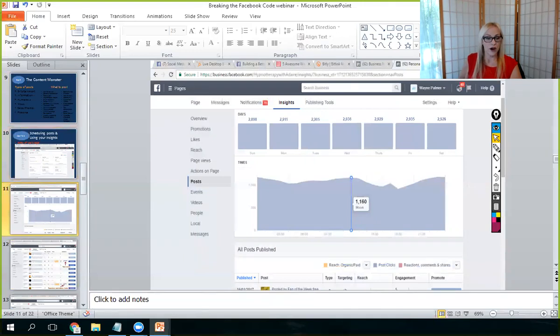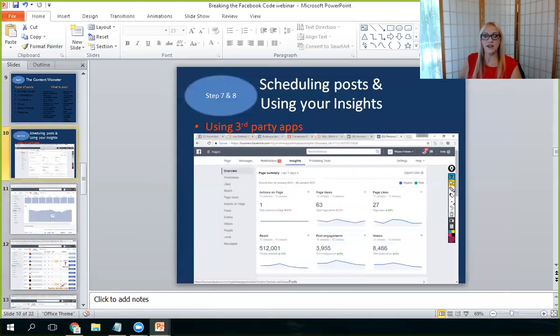Critical stuff. So I'll just go back to show you. To get to your insights, what you need to do is just click on the button here, and then you can work through, see down here on the left hand side, the different areas for each of the analytics of each of the areas on your Facebook page.